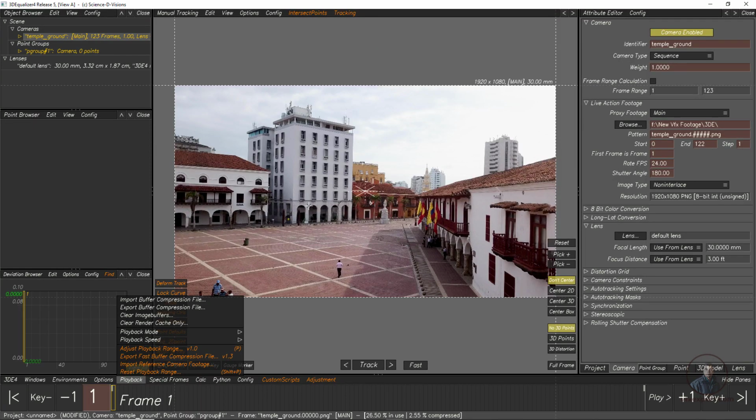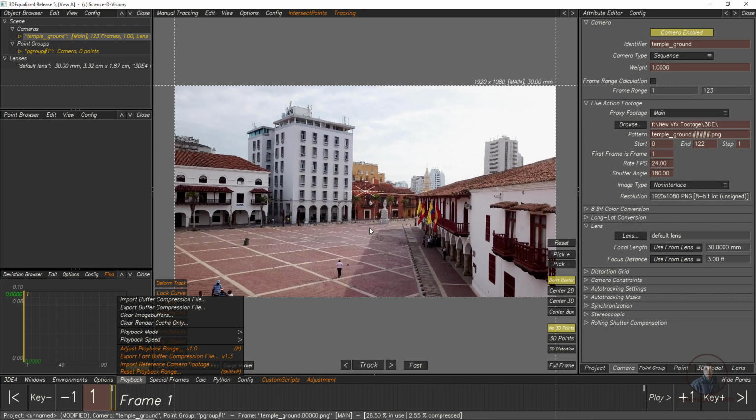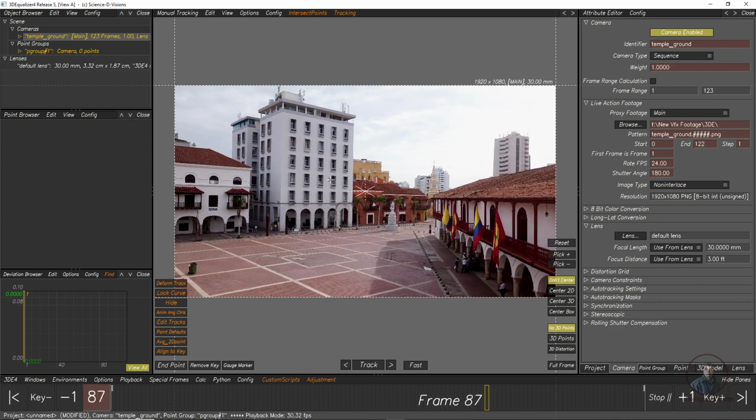Export completed. Then again click on Playback. From here you can click on Import Buffer Compression File. This will import your exported files here. Now I have imported it. Then finally we have to play here. This is our timeline, this is the play button, then frame by frame, then end frame here. Now simply click on play. This will just play here. So you can see here.